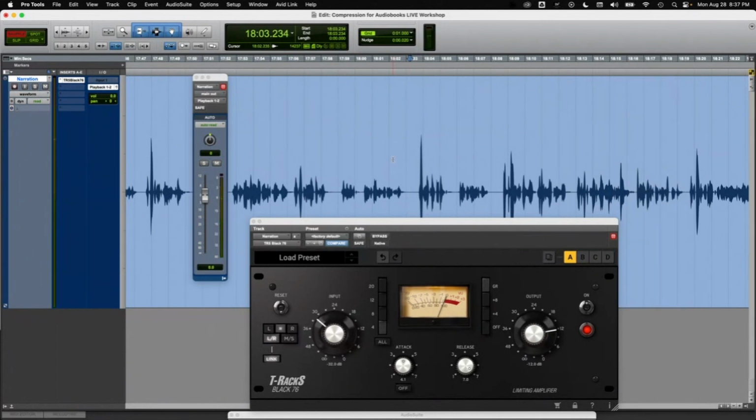Cool. So it was definitely letting go really, really quickly, but because I had the attack in a neutral spot, it was too slow for those initial loud transients to come in, right? So now that we've talked about attack and release, I'm going to put these back to a neutral position because I know you might be wondering about the input and the output, at least on this compressor.